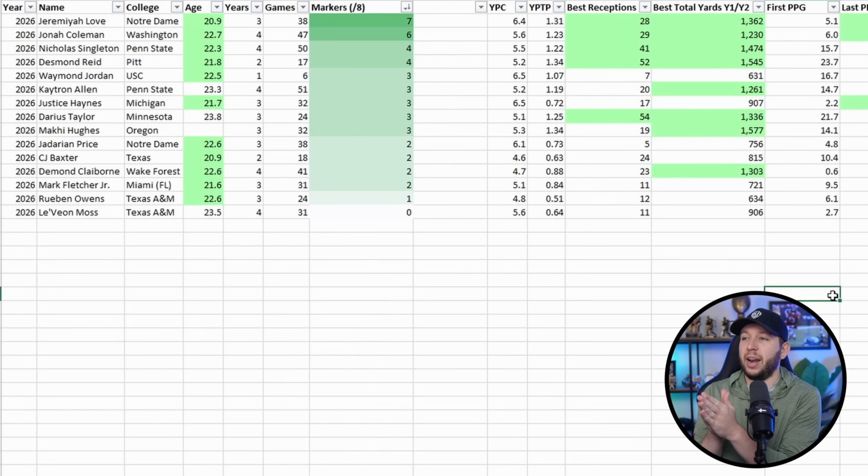But as of right now, that and best points per game, I'm looking for 25. He's at 24. So he's really close to getting to 7 or 8 markers. But size-wise, he's phenomenal. Production-wise, he's phenomenal. And mostly across the board, I mean, Jonah Coleman looks like a really, really strong prospect in this year's class too. After that is where things kind of get dicier.